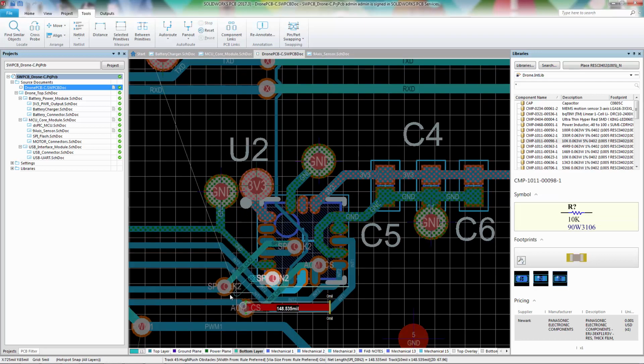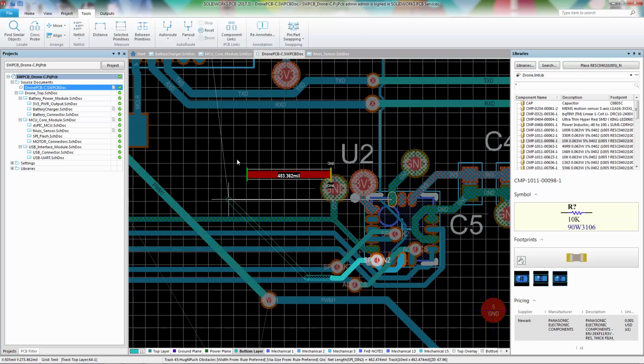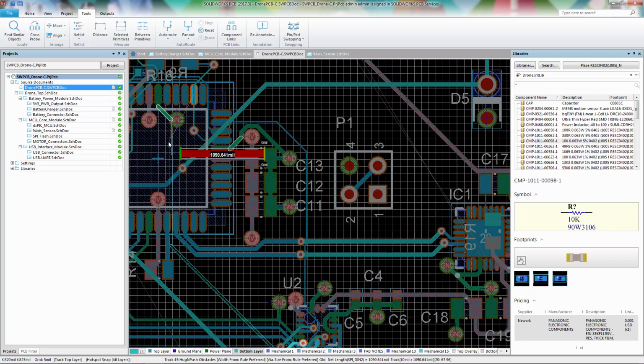Through the various interactive routing modes of SOLIDWORKS PCB, designers are given the flexibility of routing very dense boards with ease.